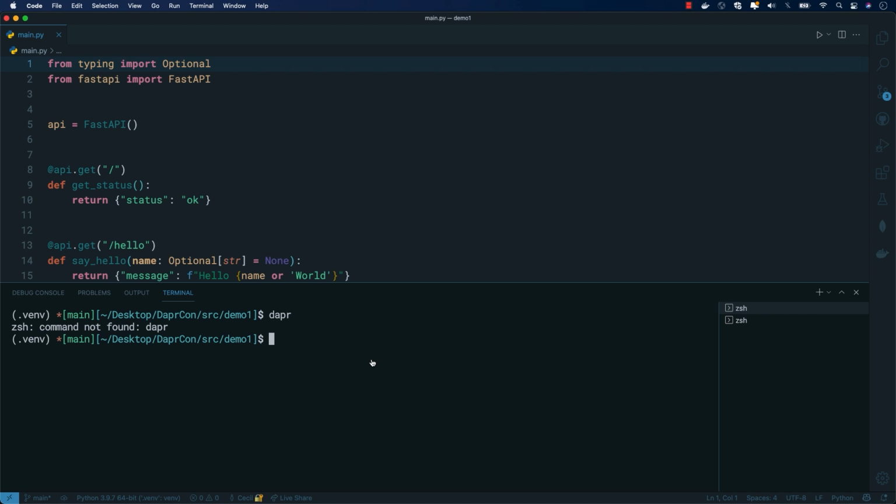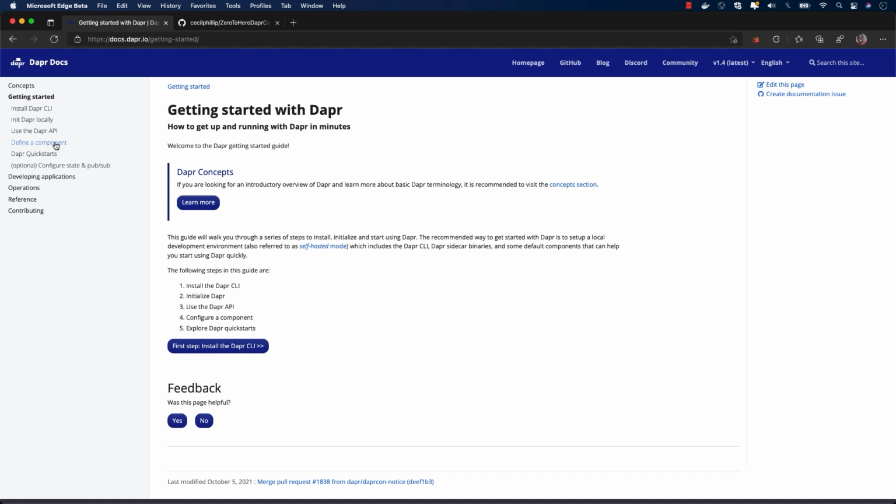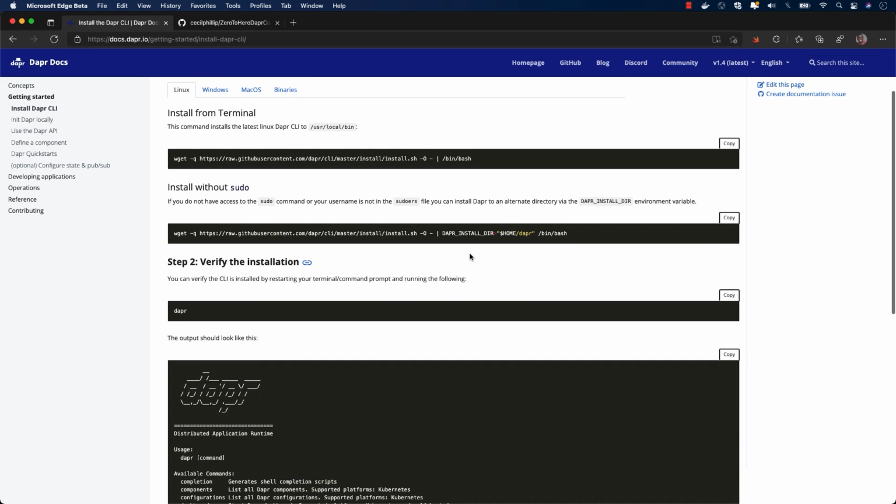I think the next thing that we should do now is just to head over to the documentation, because I believe every great open source project begins with great documentation. Now I'm going to click on that Get Started link. I'll head over to install Dapr CLI. And here you'll see the different instructions based on the operating system that you're using.